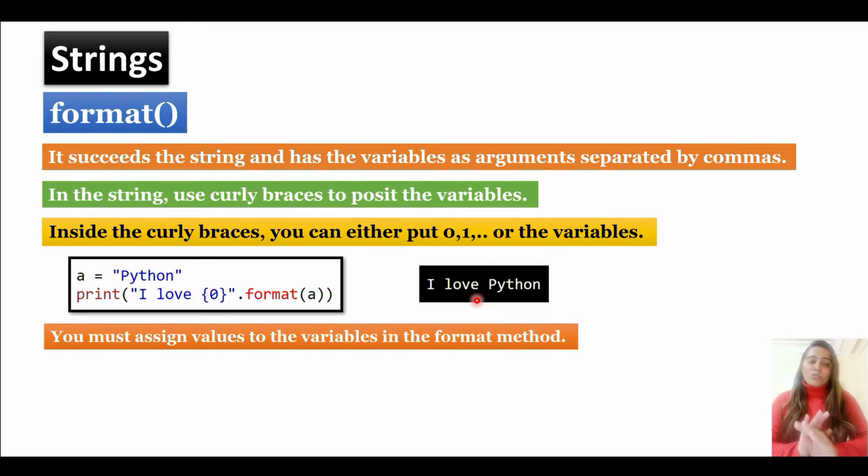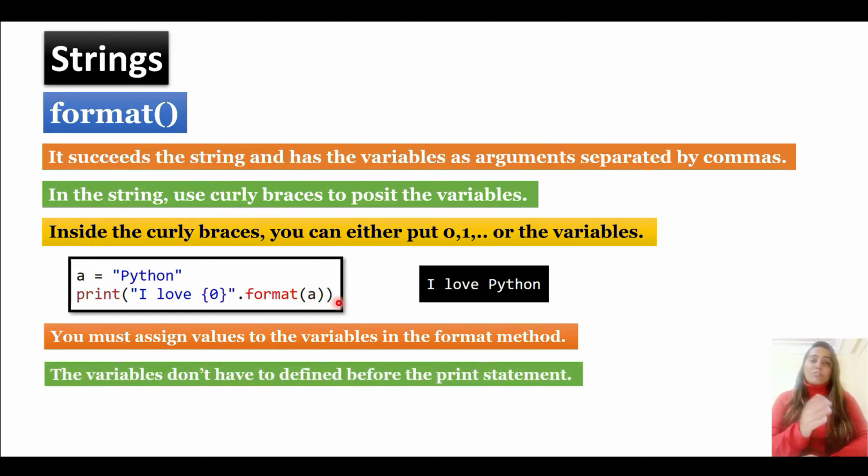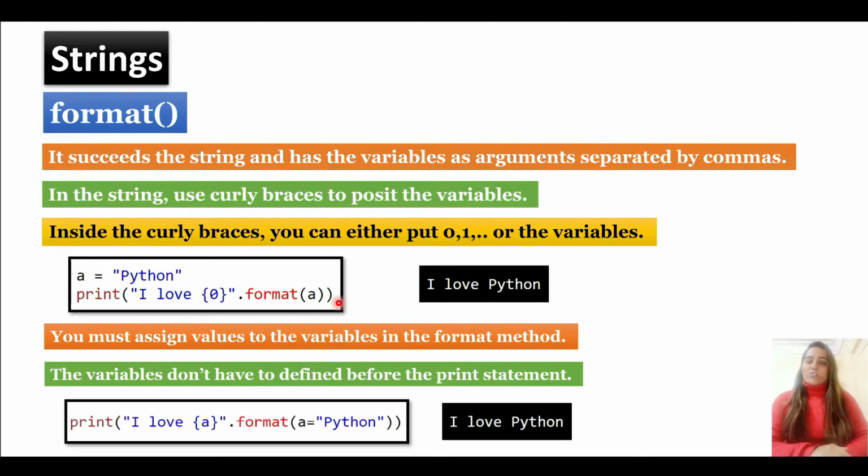Now suppose you do not want to declare the variables beforehand, but you want to declare them inside the print statement. So you must assign values to the variables in the format method. This is very important. This a should not go blank. And the variables do not have to be defined before the print statement. So this is how it's done. You just have to write this position over here. Now you cannot use numbers, but you will use the variable name itself, and also use this format method where you'll define the variable now. First you're declaring over here and reserving its position.